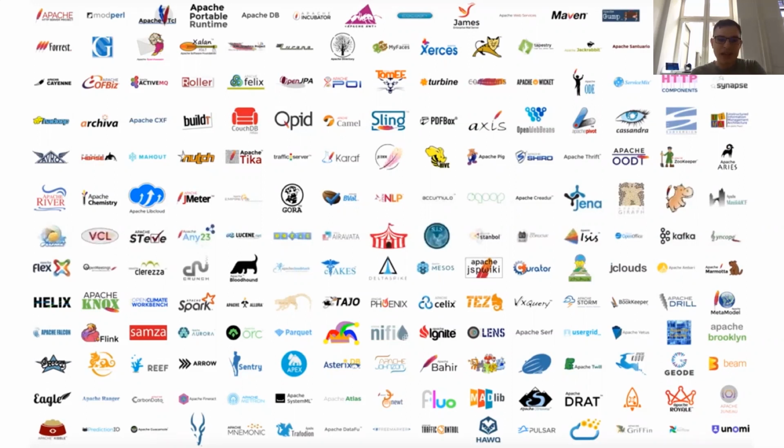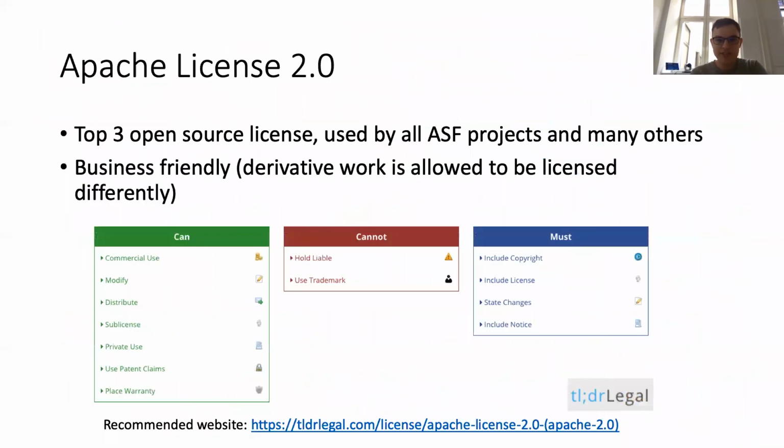And another thing that is common to all these projects is the Apache software license, which is among the top 3 open source licenses. It is obviously used by all of the ASF projects, but also by many, many other projects. And what makes this license stand out is that it's very business friendly. So derivative work is allowed to be licensed differently, which effectively means that you can take Apache licensed code and sell it with your products.